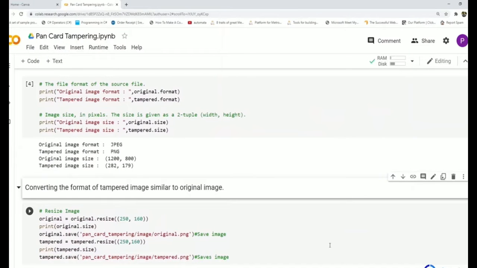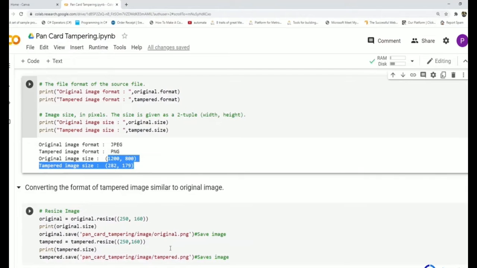Now we'll resize both the images into the same size. As we can see above, the size of the images differ. So now we'll save both these images into the same format and same size. This function will resize the images into 250 by 160.